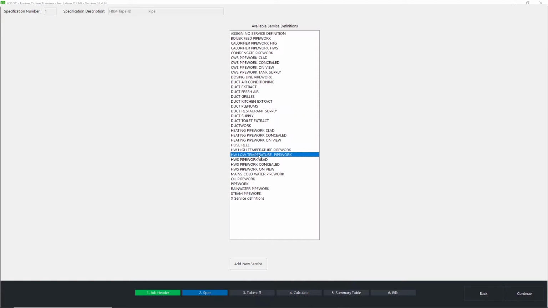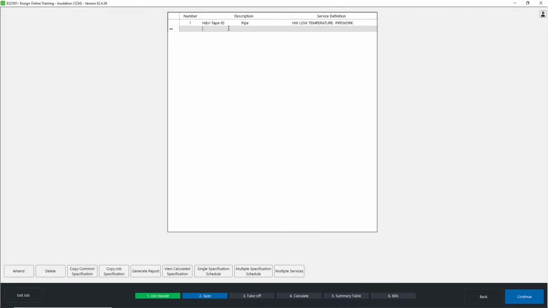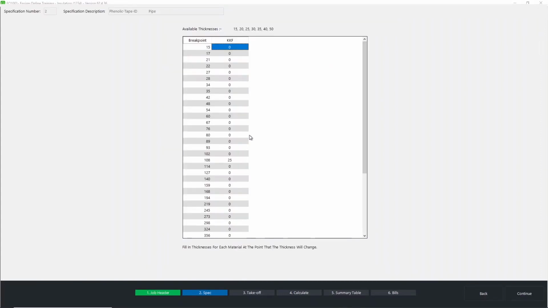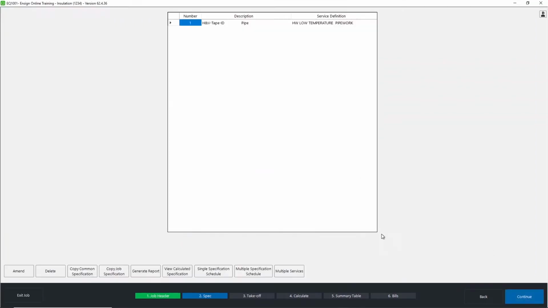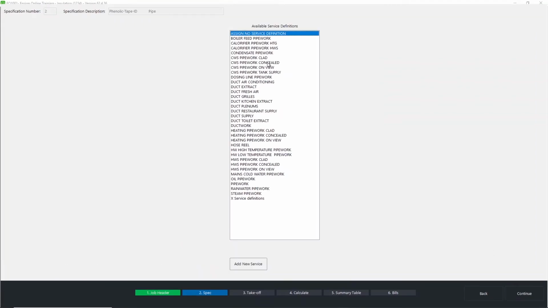So I'm going to go for this one, the low temperature hot water, and then to assign the next spec, click on the next box below and repeat the process again. So this time I'm going to go for phenolic. I'm happy with the default thicknesses because I'm not going to go above 108, and then I'm going to assign it here.